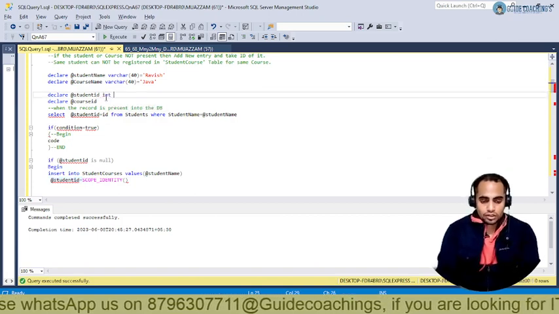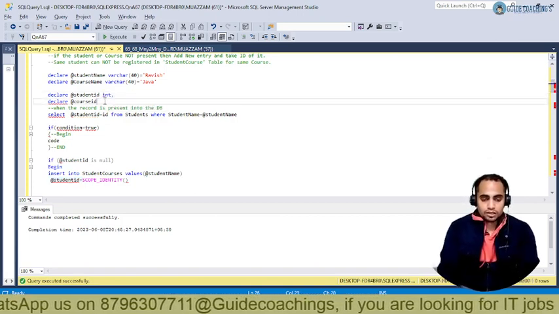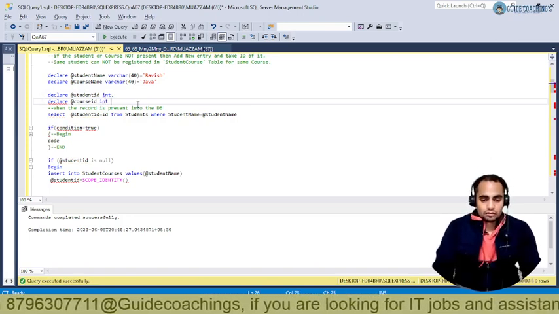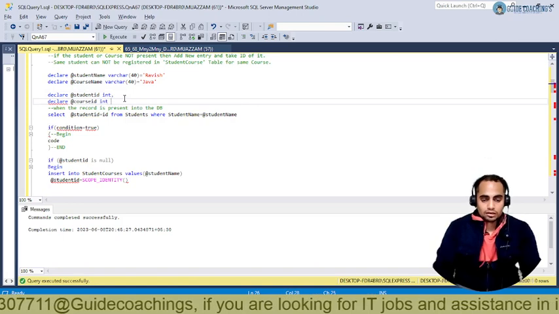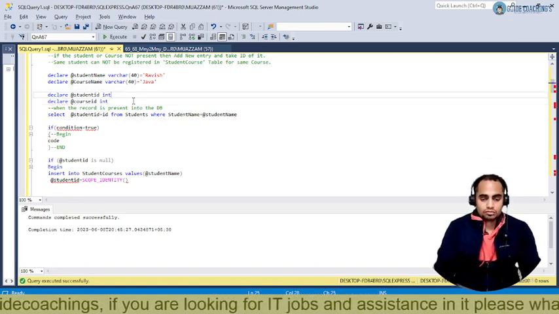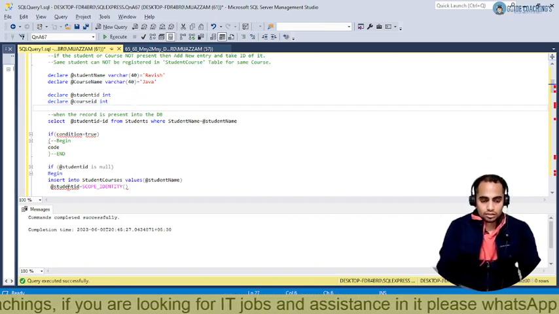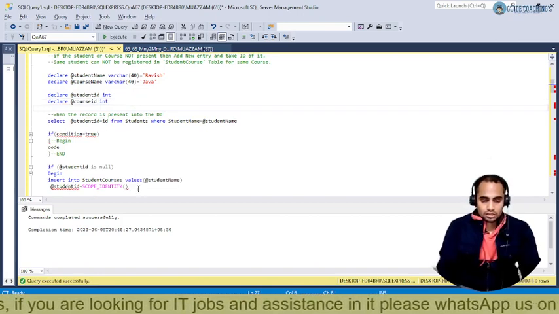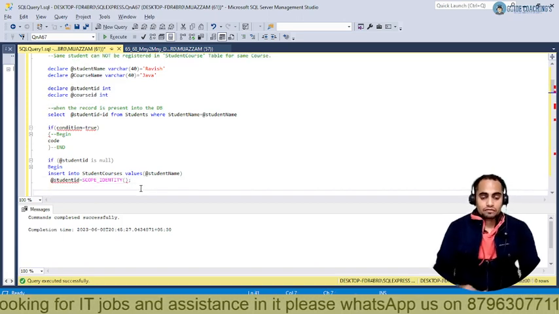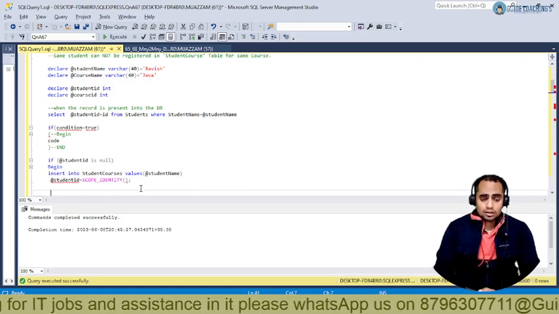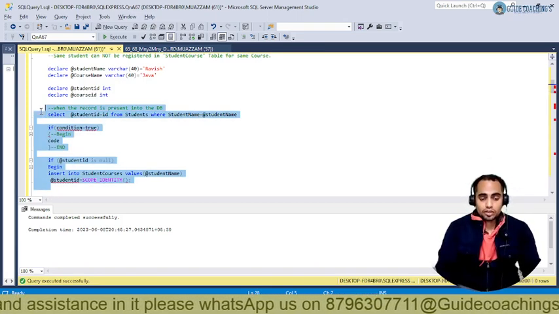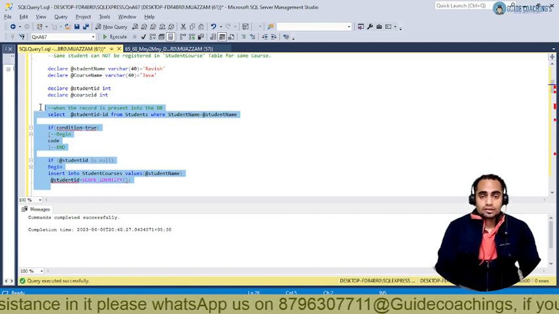I have not given the return type of it, so that is required. Declare, we will give the integer type. That is how we will give it. Then student ID is given here. Now what we will do is the same process again for course ID.